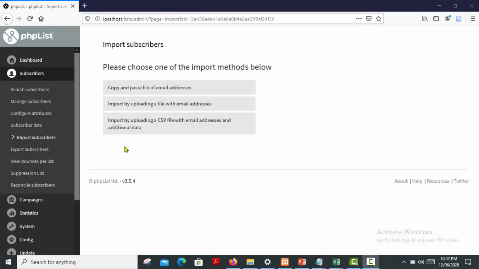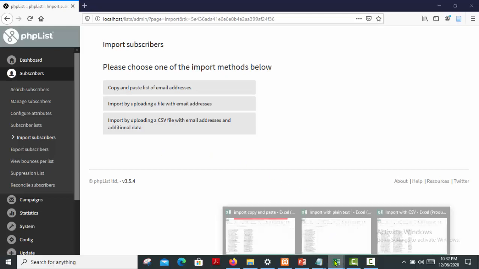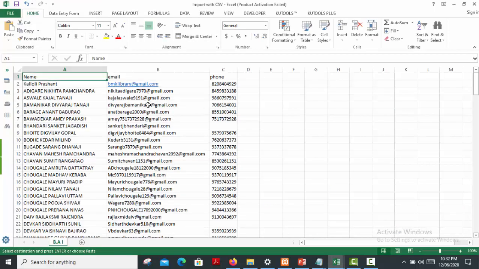Now we see the third method of importing user contacts into the list. That is importing by uploading a CSV file with mail addresses and additional data. Here I have already prepared an Excel file with email addresses and additional data of users. Let's see that file. This is my Excel file. Here there are column names: name, email and phone number. I am going to import this file into the list with that CSV import facility.